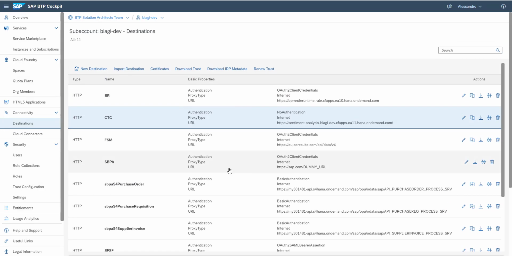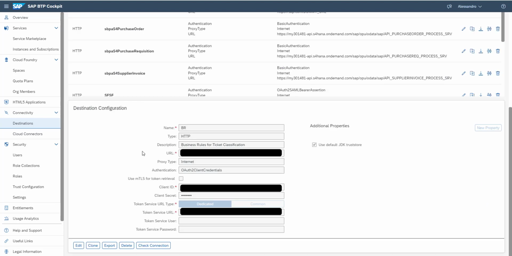The second service that we will access is the business rule service. For that service, we also create a destination, but in this case, we specify that the authentication method is going to be OAuth 2 client credentials. Remember, we got some information from the service key of the business rule service instance, and with that information, we create this destination. So the base URL for accessing the several endpoints of the business rule service goes into the URL field.